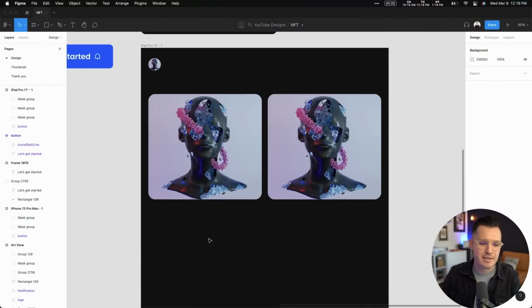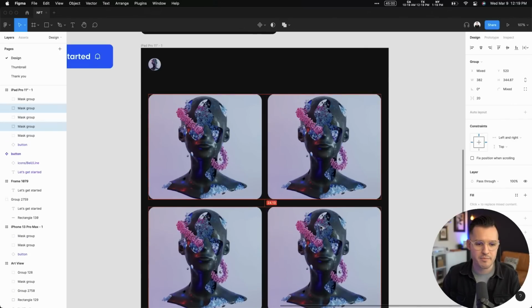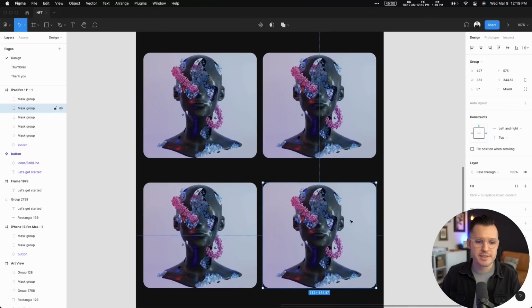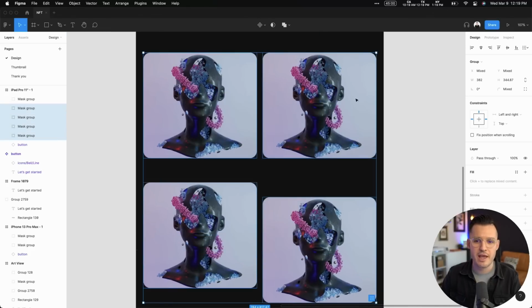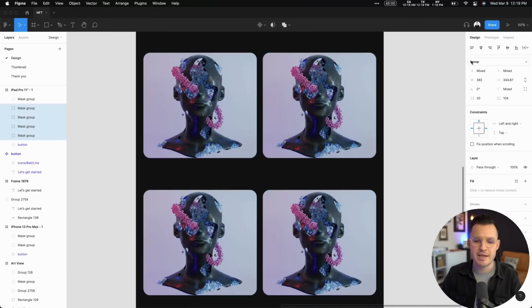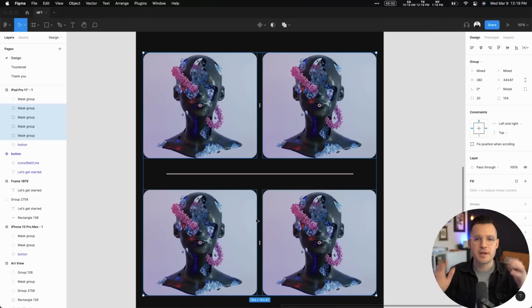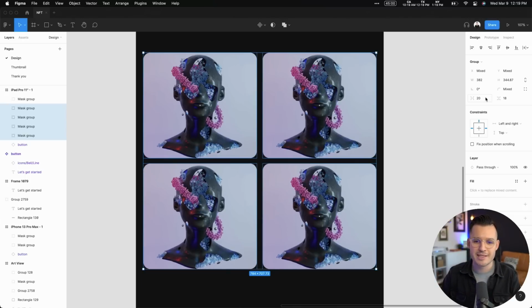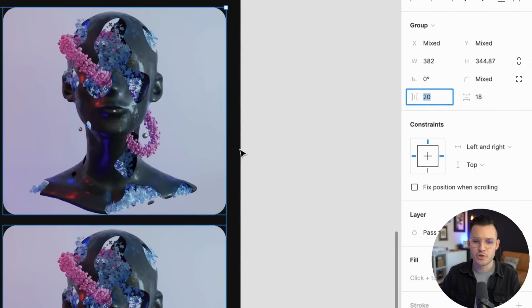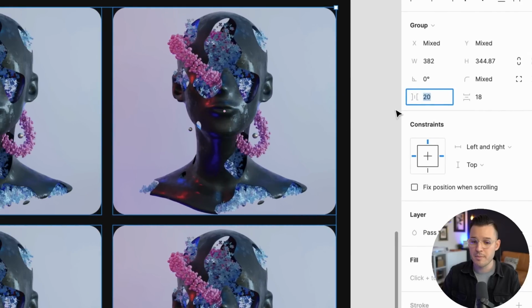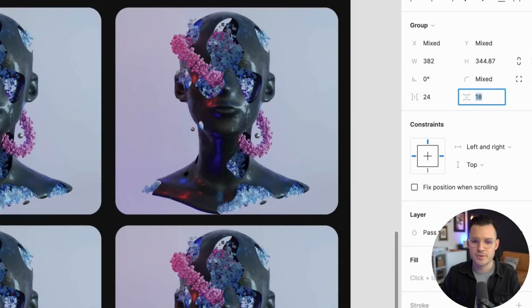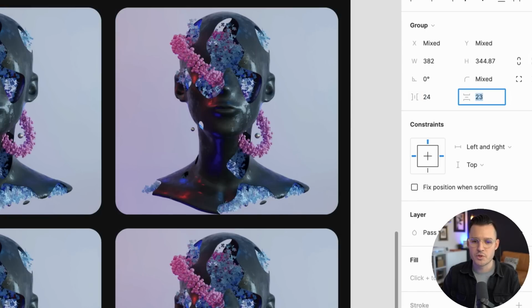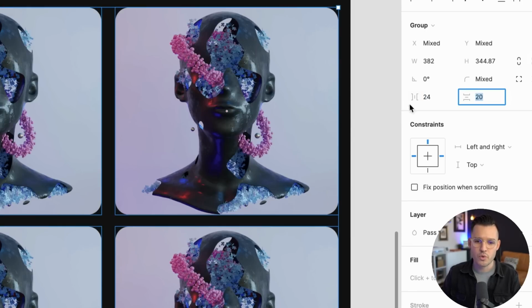The ability to tidy things up and have multiple groups, like if I had more of these and maybe they were spaced out a little funky, I could grab all the elements and I can just say tidy up. It's going to create a little bit of a grid for me, and I get controls where I can space them out, and I can space them out also using the controls in the settings panel. So maybe it is something like 24 pixels and then also 24 pixels or 20 and 20.